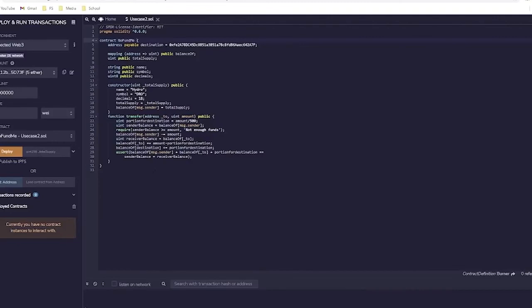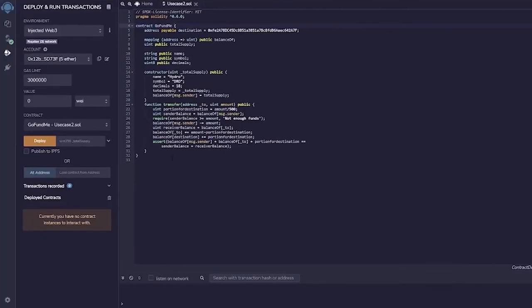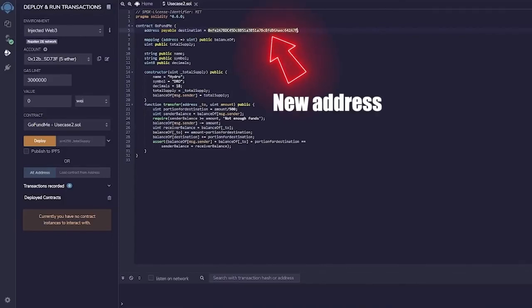Now, remember, for this particular smart contract, we are going to be using 3 different addresses. One address is going to be sending the funds, another address is going to be receiving the funds, and the third address is going to be this destination address. Now, this destination address is going to be receiving the 0.1% tax for the funds being transacted through the smart contract.